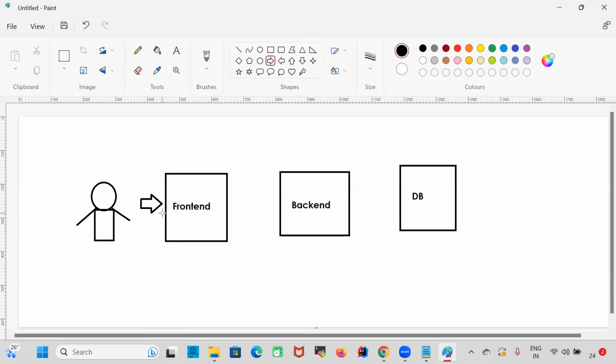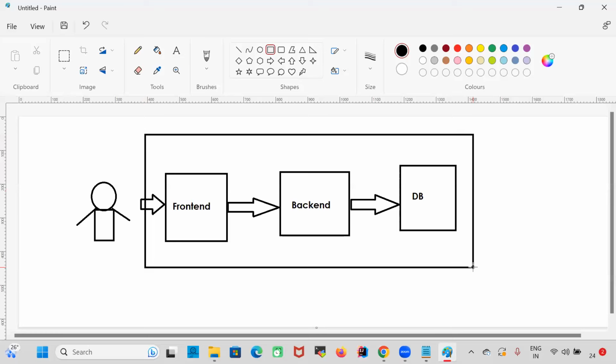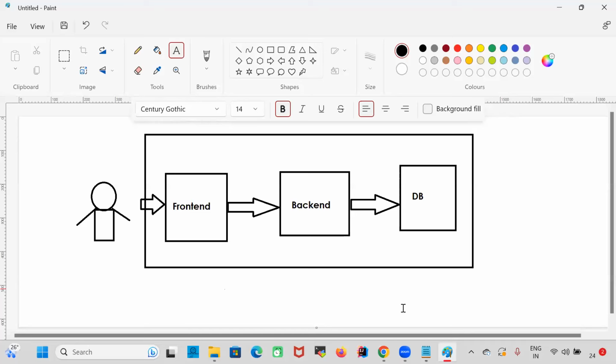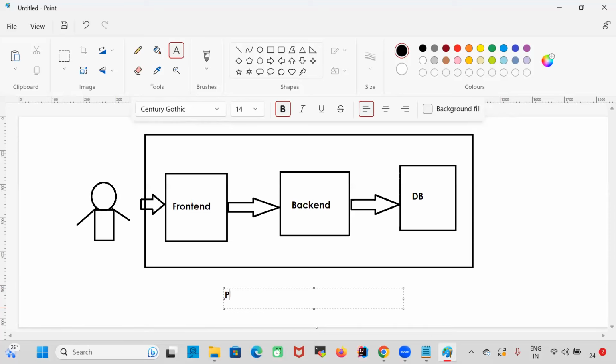User will interact with front end of the application. Front end will communicate with back end of the application. Back end will communicate with database. So this is called as our project architecture. This is called as software project architecture. So if you go for any software project, these 3 layers are common. One is the front end, second one is the back end, third one is database.